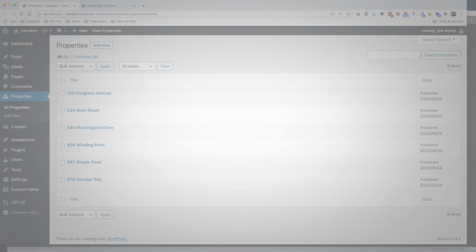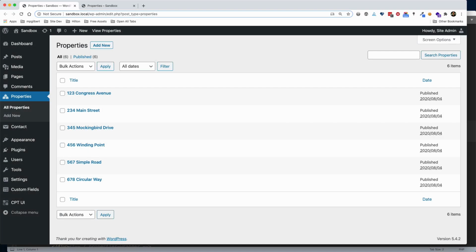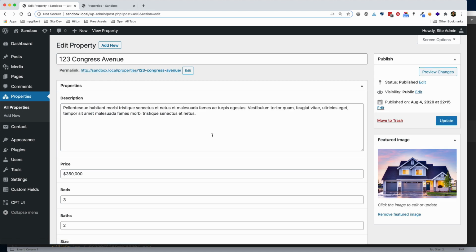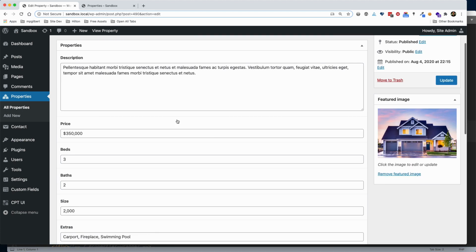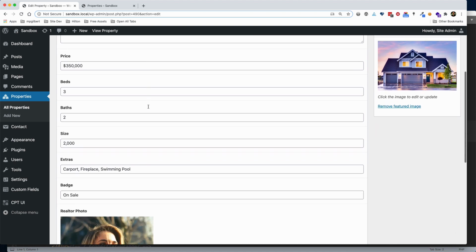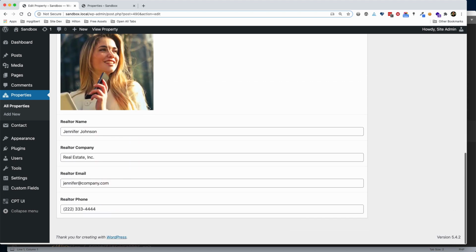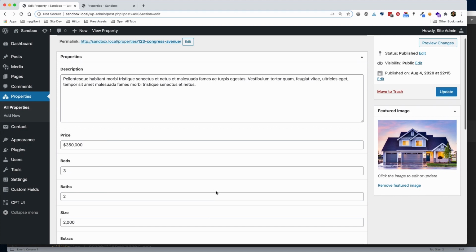I'll do a quick review of the work done in the previous two videos, but I've also added links to those videos in the description. In a previous video, we created a custom post type called properties. And then I created some sample properties where I used advanced custom fields to customize the admin interface to make it a lot easier to maintain our content.